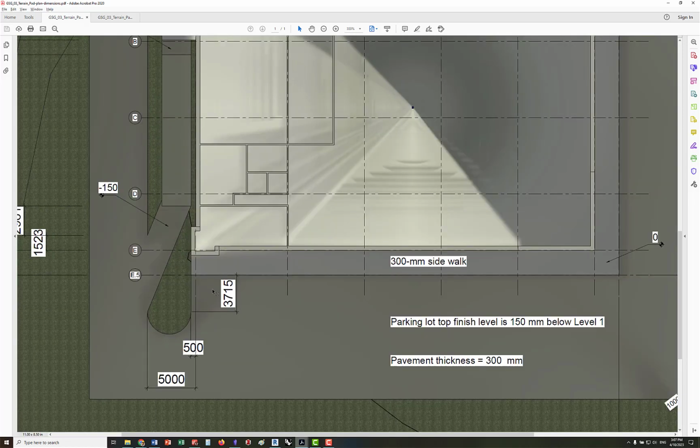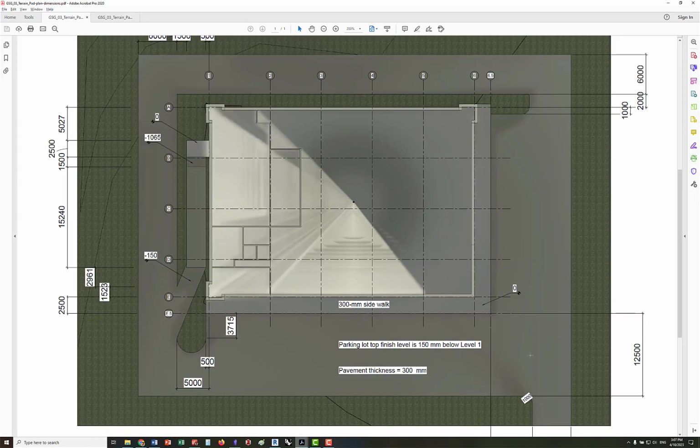So we have the parking lot here. This is the entry or driveway. Part of the parking lot is a driveway into a ramp down to this elevation here, around 1 meter below level one. The parking lot is 150 millimeters below level one, and the sidewalk is the same level as level one, which is zero elevation.